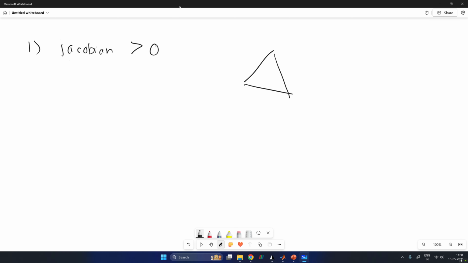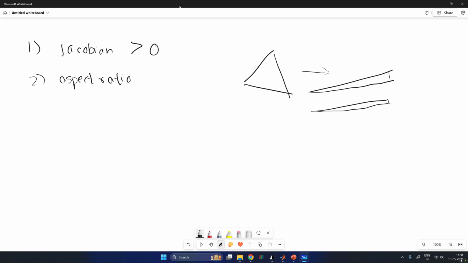if this is your triangular element, what would happen if your element was like this? This would start approaching almost a straight line kind of situation if you start making it thinner and thinner, right? So there are multiple ways of checking this. One is that you can check the aspect ratio. You can also check for the angle, right?